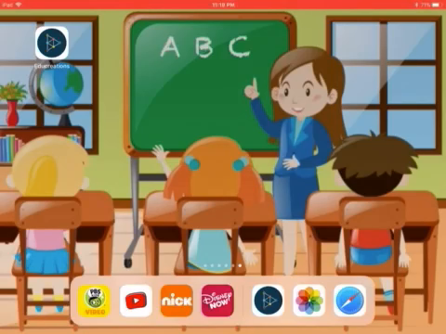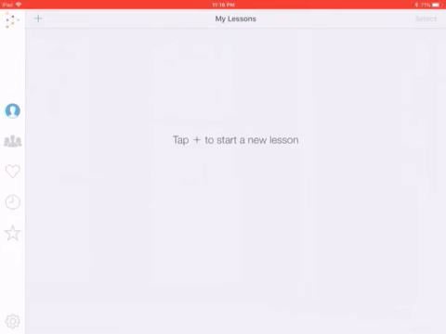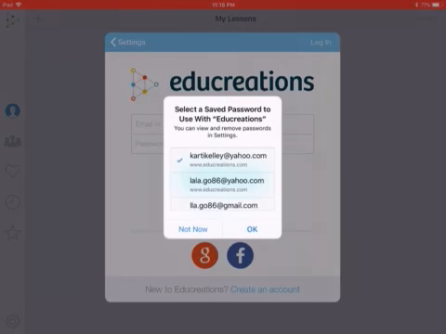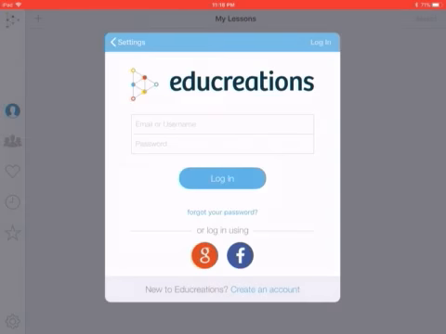Once you have downloaded the app, you can open it here with this Educreations icon. When you're in this screen, you're going to want to push the bottom left-hand corner settings wheel. This will take you to a login/sign up screen. You could push the sign up. If you do not have an account yet, you would push create an account at the bottom.